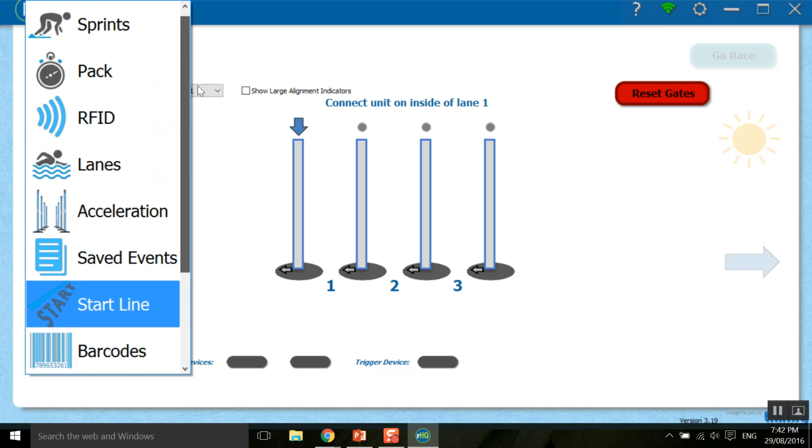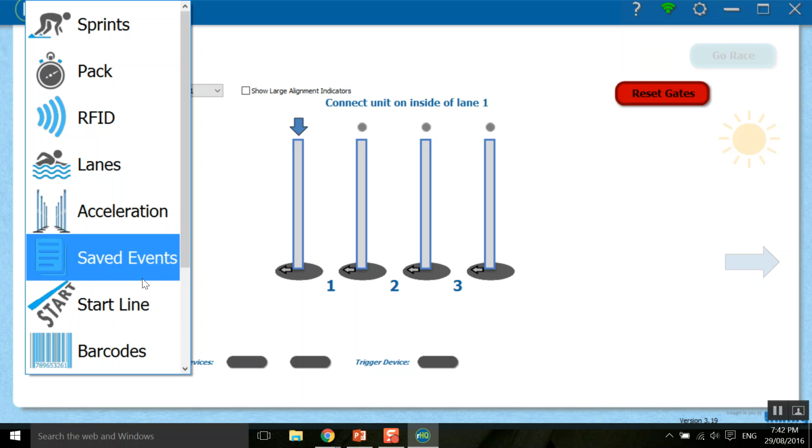If you're ever doing a handicap or a wave start type event, then this gives you a kind of Tour de France timing house with the countdown and the athlete's name and 5, 4, 3, 2, 1, beep, and then they go, and then it brings up the next athlete and so on. Saved events, that's your best friend throughout the season.